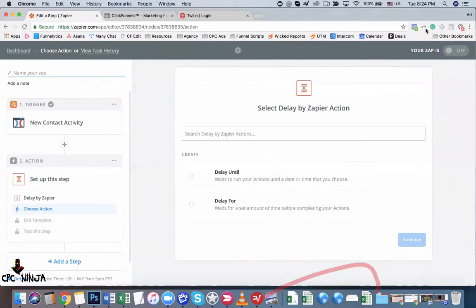10 minutes after, as long as it's within certain times. Okay, so 10 minutes after, as long as it's within certain times. So let's just say we're going to delay, wait for a set amount of time. So we're going to wait for a certain amount of time. So that's the one we're going to choose and hit save and continue.